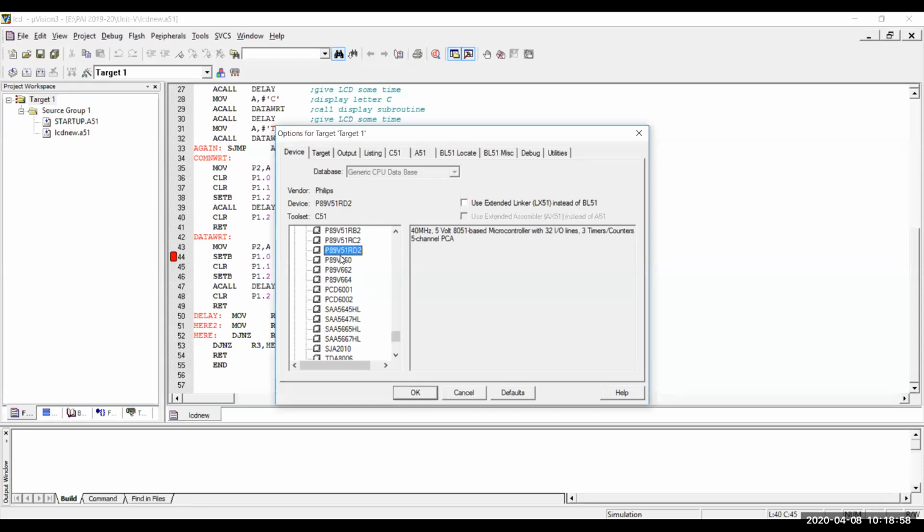In that program you can use any manufacturer from this list, because it supports the manufacturers present in the list. But for the serial port, LCD interfacing, and the stepper motor programs, you have to select the Philips vendor only, that is the manufacturer Philips, and the device P89V51RD2. Now why is this the case?